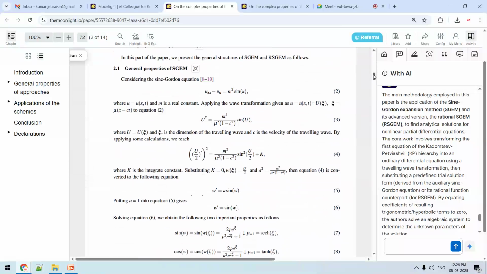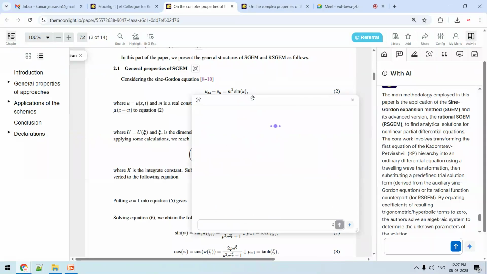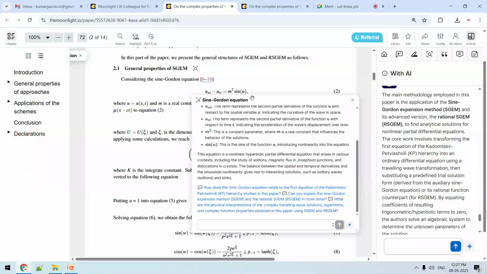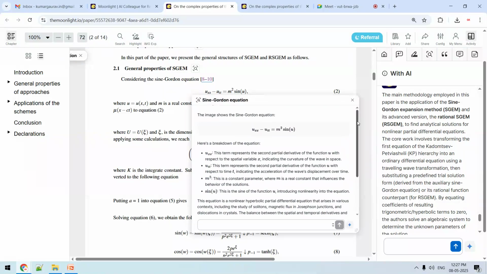For example, I want to see what this equation, uxx minus ui is equal to, is. There are lots of equations in this paper that I want to understand. To get a detailed explanation, I mouse over this explain. This feature is not available in ChatGPT. If we upload a paper and mouse over an equation, that equation is completely explained, with every notation and every keyword: this one is uxx, this is ui, and so on.